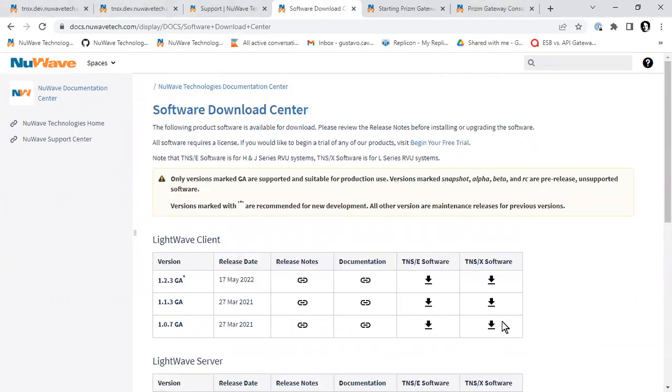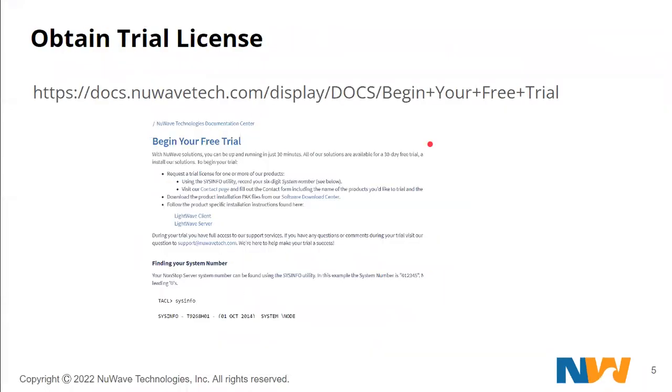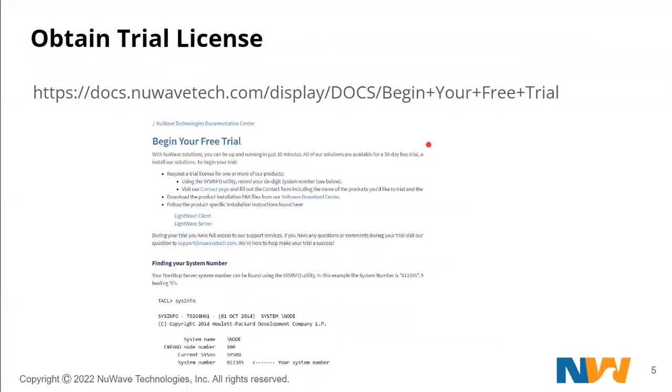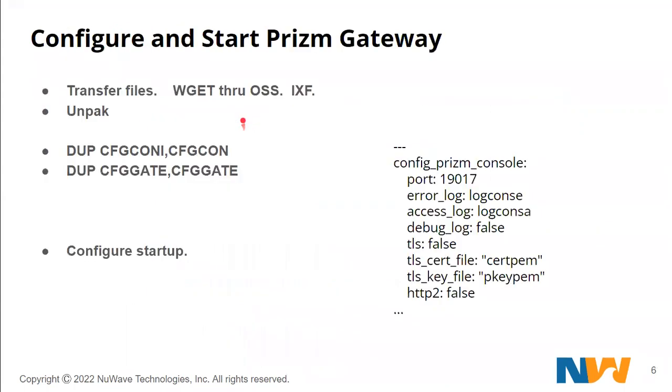And once you download the files, you can also follow this link, and this will bring you to obtain a trial license. You request a trial license, and we'll send you an email back with a license in less than 24 hours. Once you have your file downloaded and your trial license on your PC, we follow the next steps.